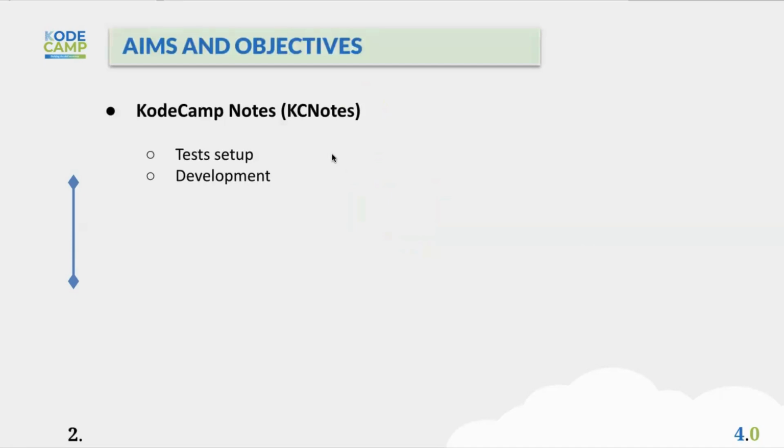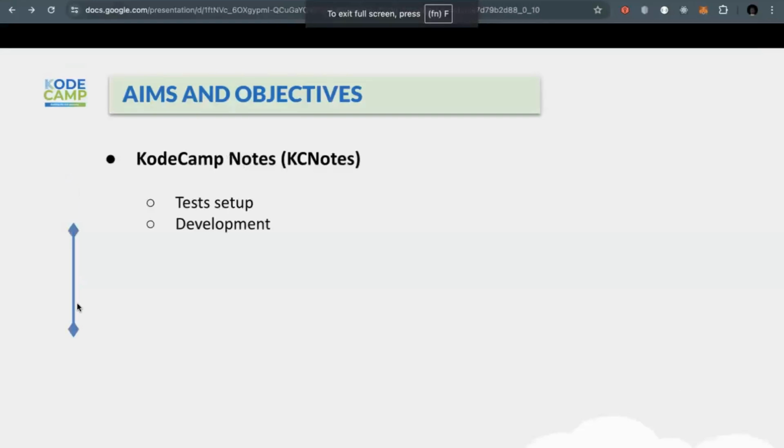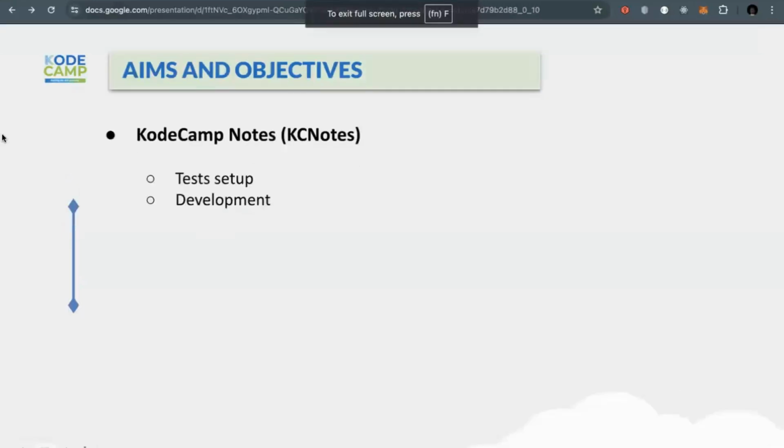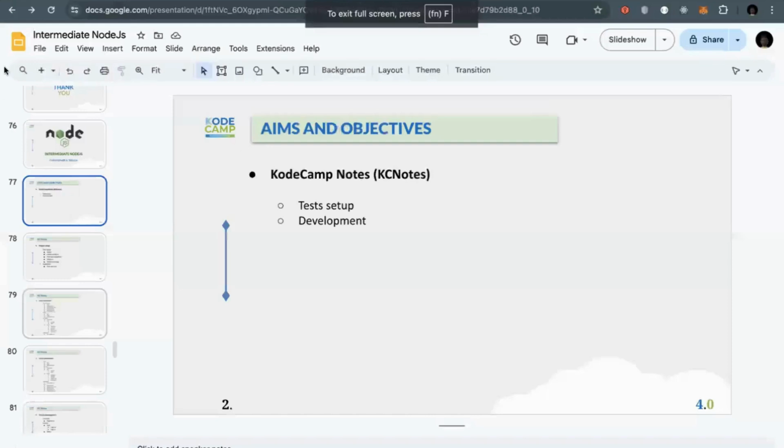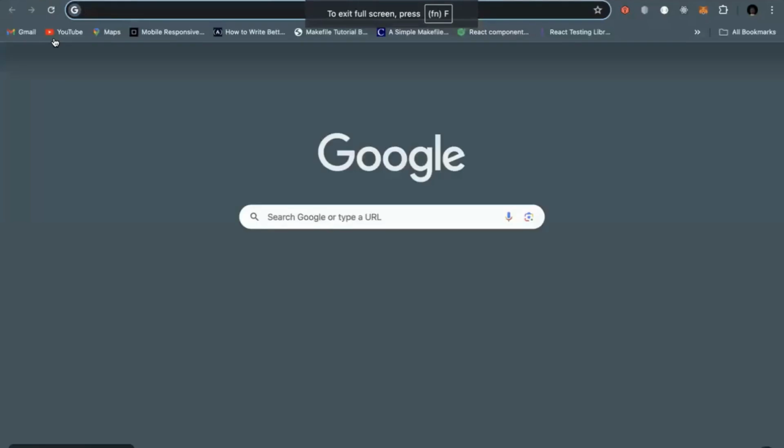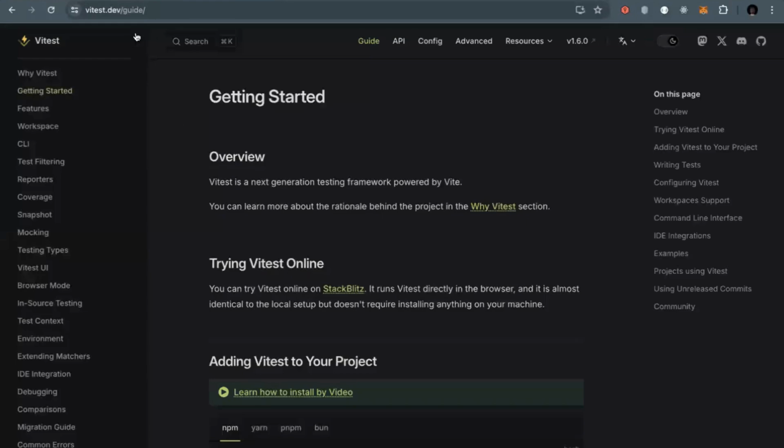Okay, so today it's all about our aims and objectives. Developing our app today, we'll be setting up Vitest for testing. So let's check out Vitest briefly. Vitest is a next generation testing framework, the Vite native testing framework, and all of that.